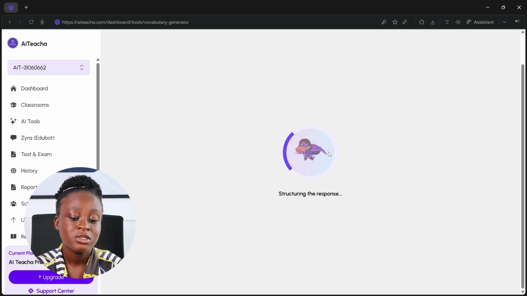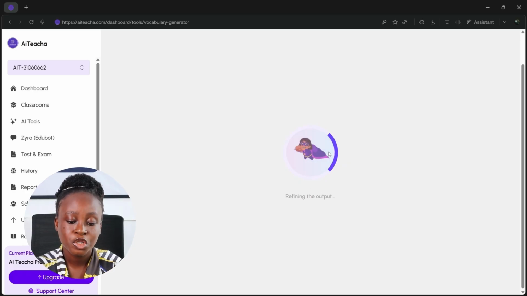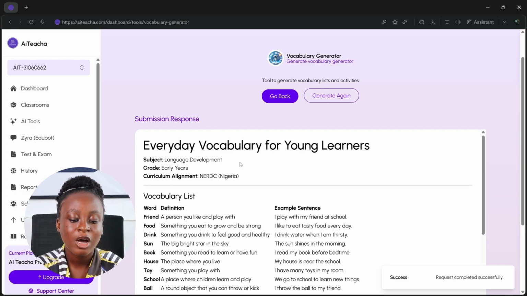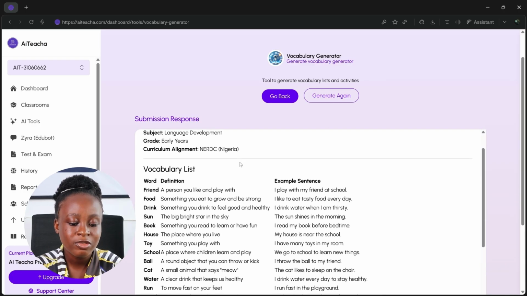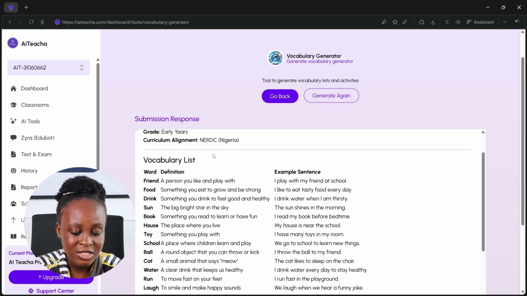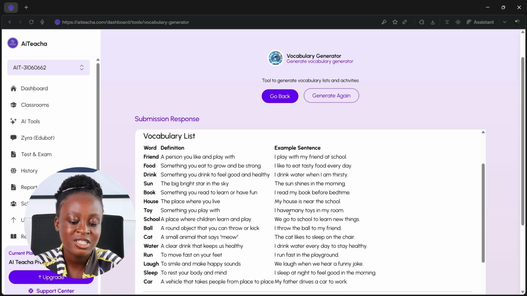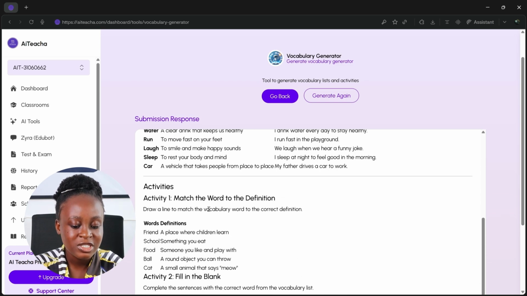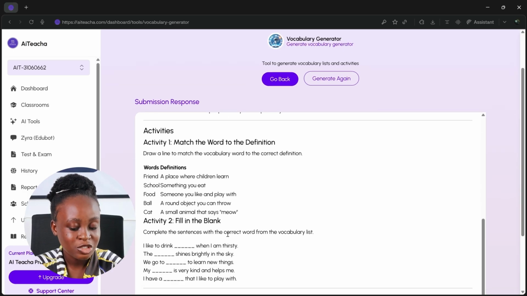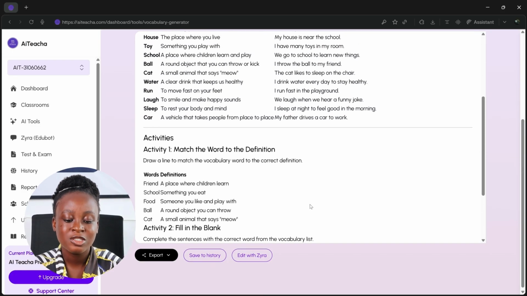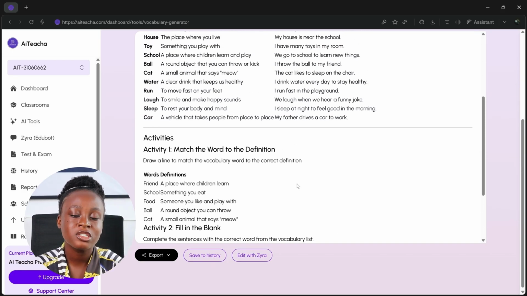Within few seconds, AiTeacha will generate our vocabulary for us. Now, everyday vocabulary for young learners. So these vocabularies are for early years. The vocabulary list: friend, food, the meaning, the example, that is the sentences, the activities to be done by your pupils. So with this, it makes their knowledge to be more broadened.